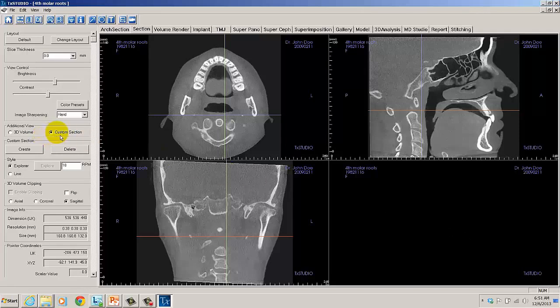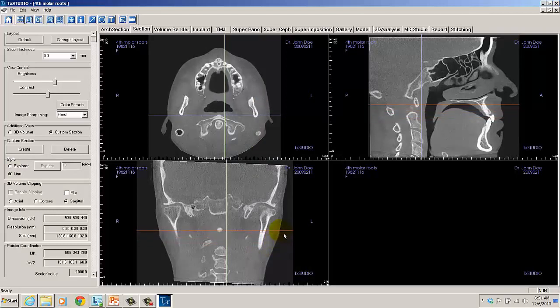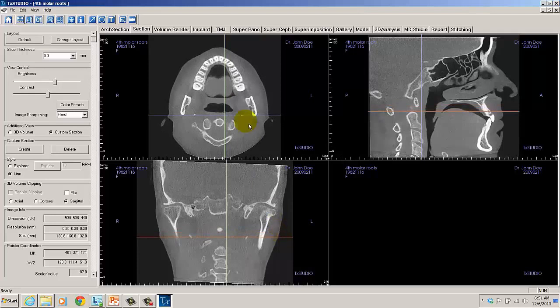Custom section is defaulted, and then also we have Explorer defaulted, and I'll explain that shortly, but let's first just select line. We'll move our axial view to the mandible, and we'll take a look at a section of the anatomy on the mandible, and let's just look at the patient's left side. So we'll click Create Custom Section.